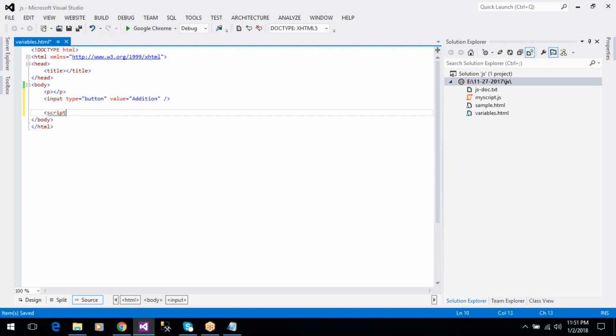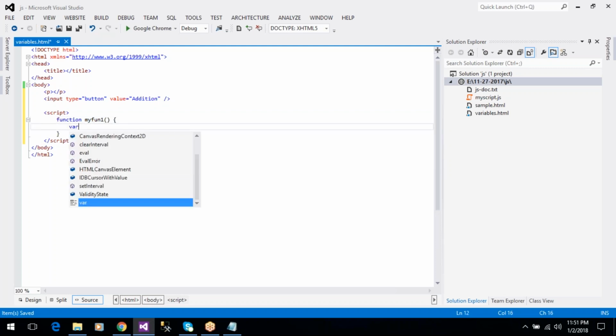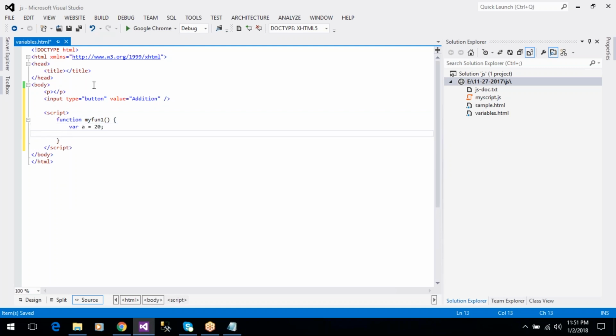Okay, create a script tag and create one function, my function 1. Here I can create two variables, a equal to 20 and b equal to 30. So I want to display the result, the addition of these two numbers, in a paragraph. So I can take the id for the paragraph, p1.